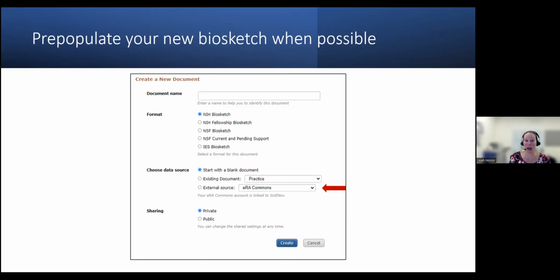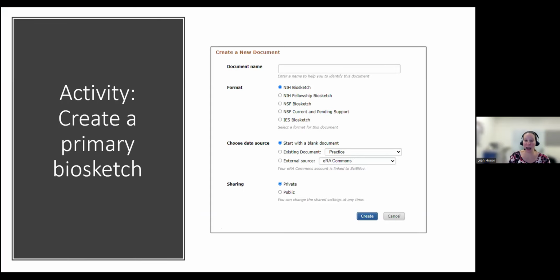Okay, so if you haven't already, everybody can go ahead and create a blank primary biosketch. This should take just a couple minutes, and if you do not have a current one that you want to use as a source template, feel free to use your external linked ERA Commons account, or if you have one that you have submitted in the past, go ahead and use your existing document as a template, and we will make some edits from there.